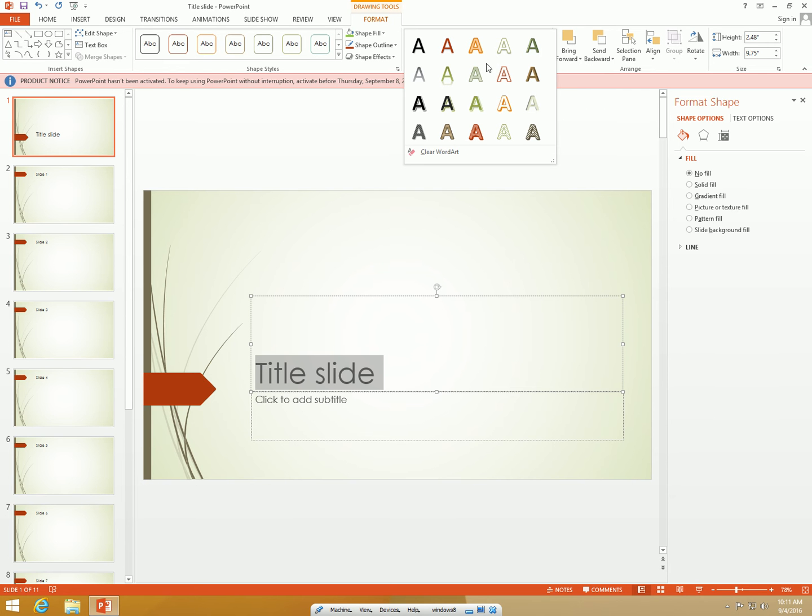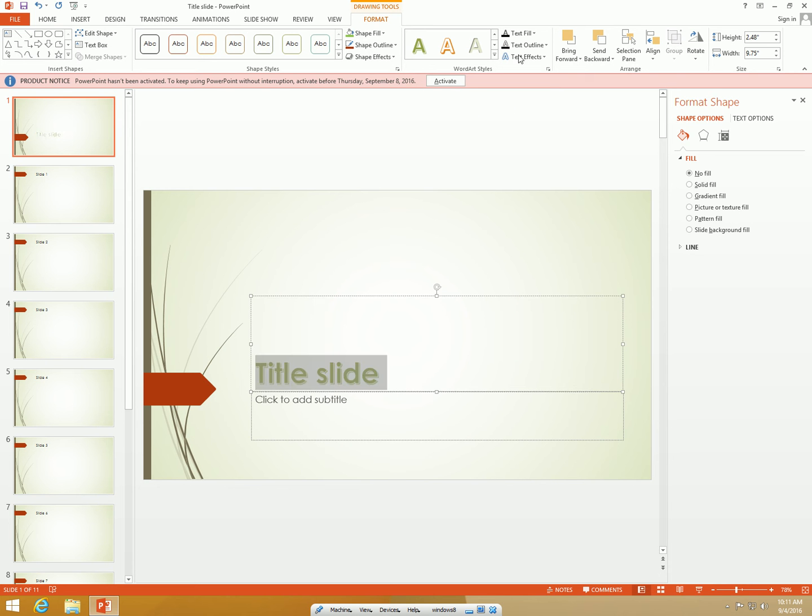And the neat thing about PowerPoint 2013, which this started in Office 2007, is you can hover over it and see what it's going to look like before you commit to any changes. Alright, so I don't want to go too dramatic. I don't want that. Yeah, here, I'll take that. There we go. And then you can change things such as the fill, the outline. Here we go, make the outline the same as that. And the effects.